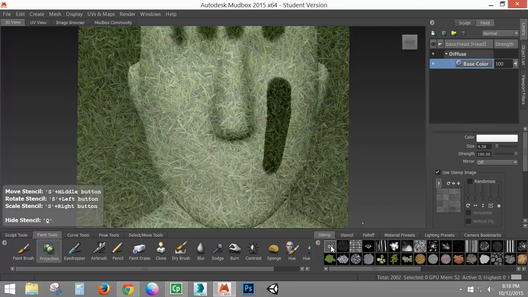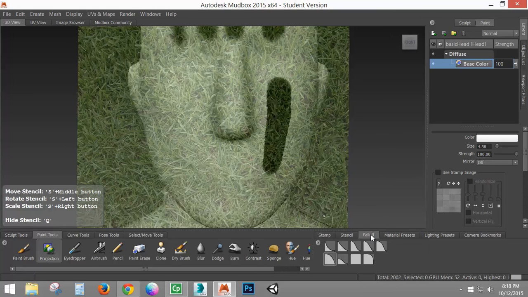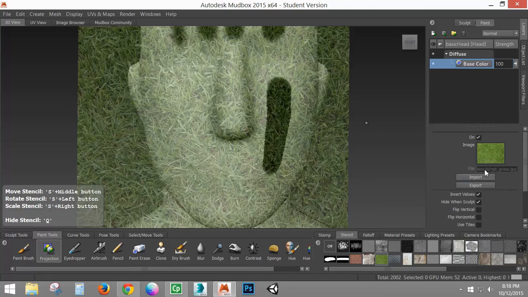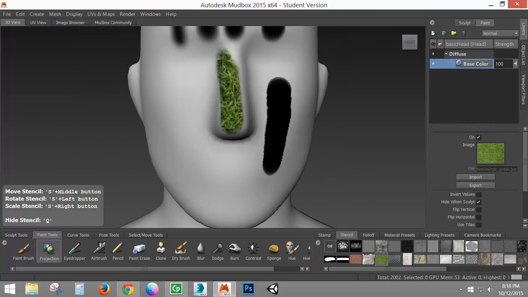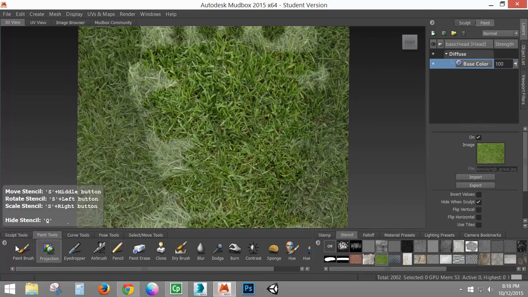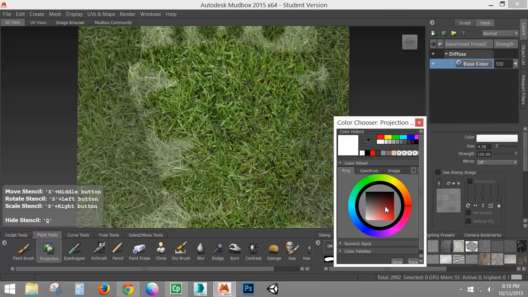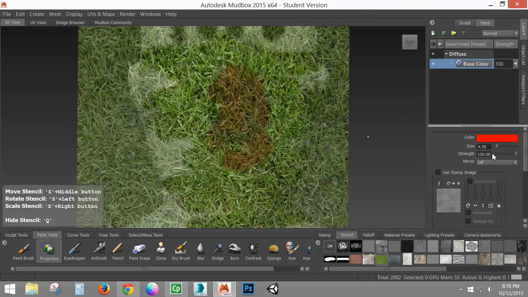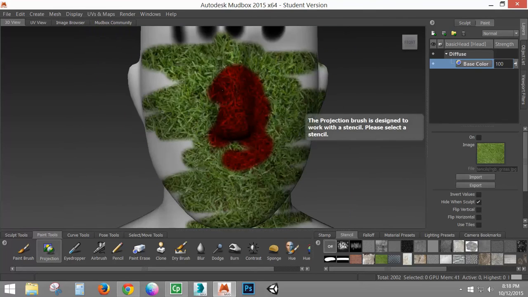Oh, the stamp is still on. Okay. Fall off. Okay, stencil. Oh, we're using the invert still. There we go. So this will allow me to put this grass directly on here. So that's what projection is good for. And it also works the same way as before, as if we have a color in here, it's going to use that color instead. So you can see how that works. Go ahead and turn that stencil off. I'm going to leave this here for now.